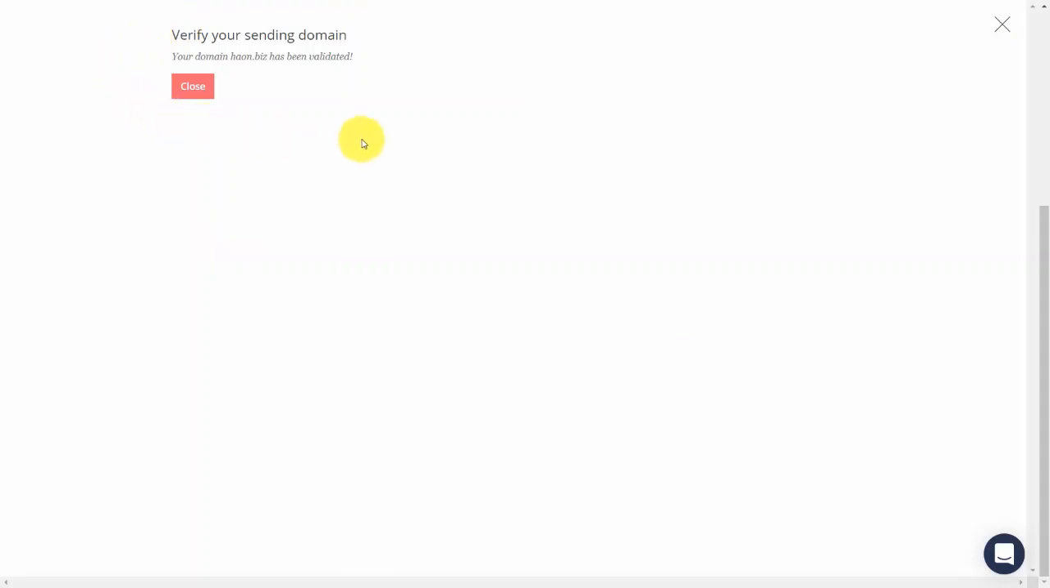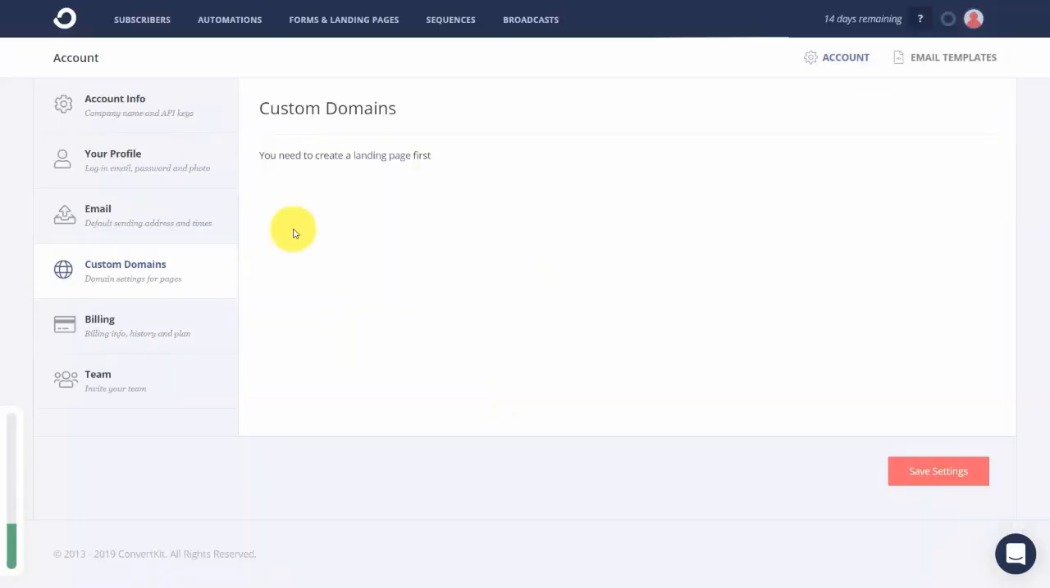ConvertKit will then let you know your domain name has then been validated. You'll then click Close. Now, in terms of custom domains, you'll need to have a landing page first, and we'll be doing that in another video.